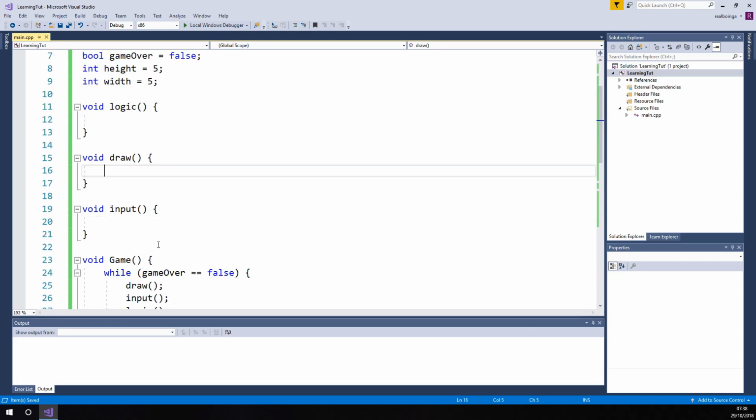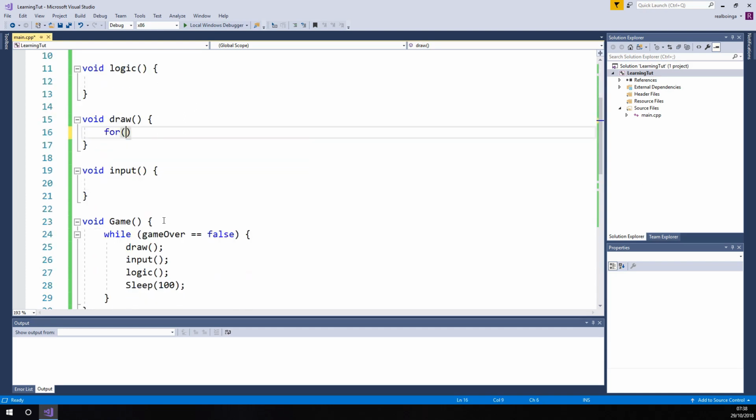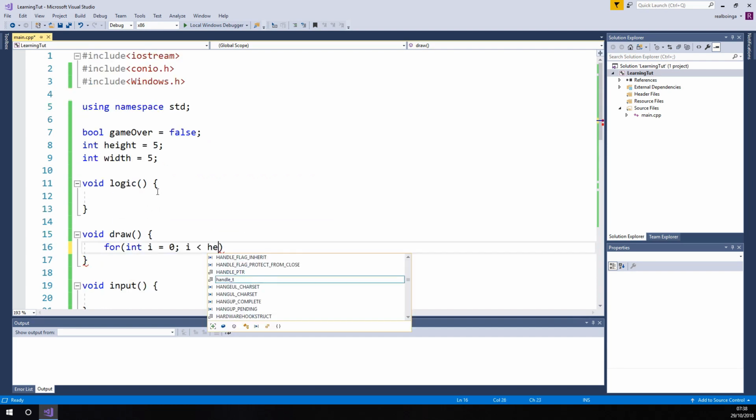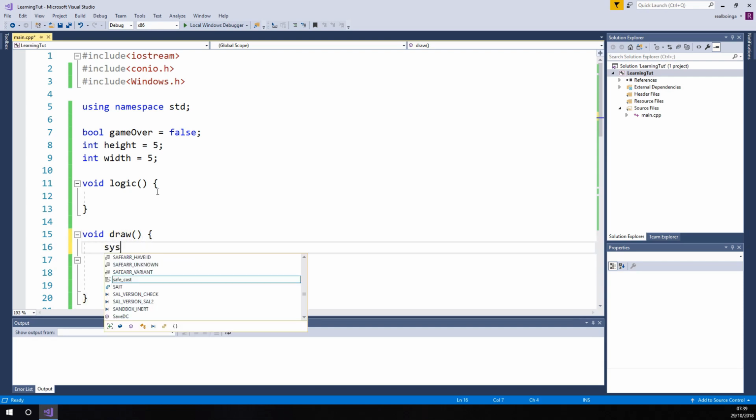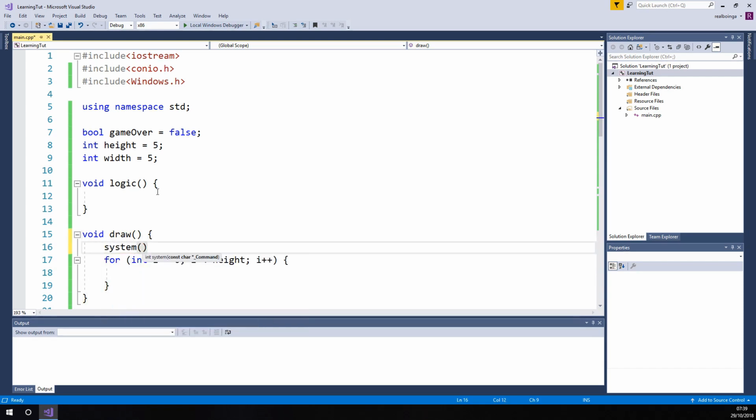So for the draw, we want to start with a for loop, which says int i equals 0, i is less than height, i plus plus. So now it'll iterate through the height. And before all this, you want to use system CLS. The reason we use CLS up here, the flip.